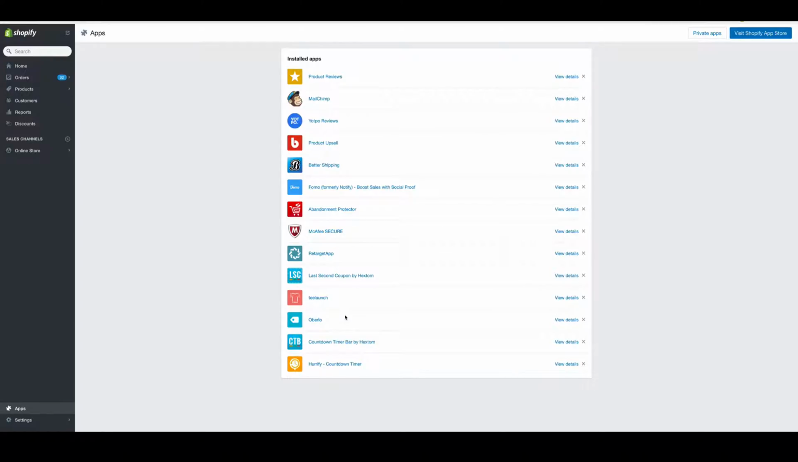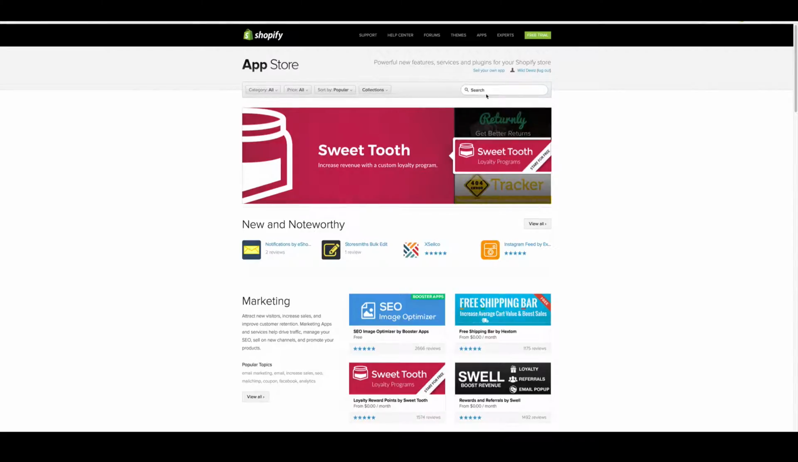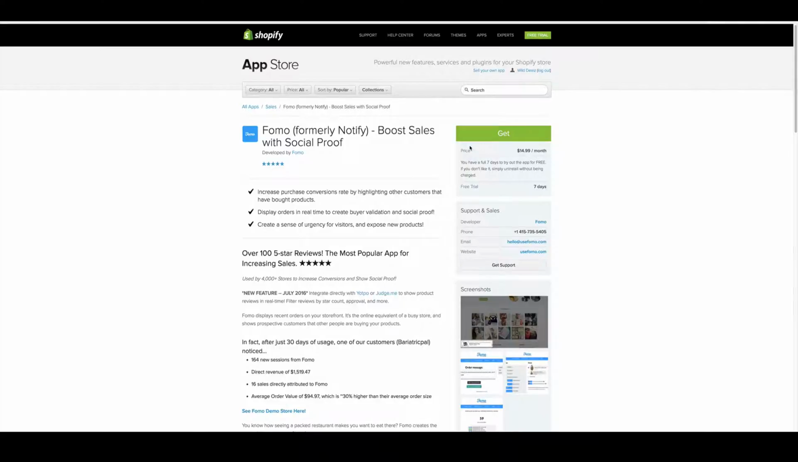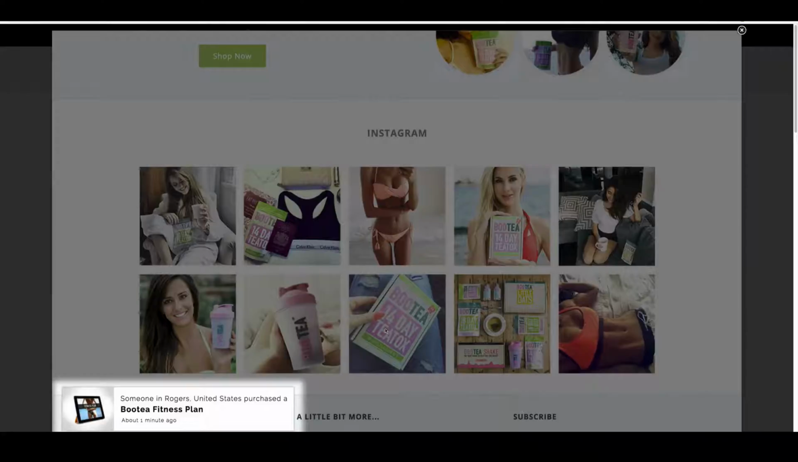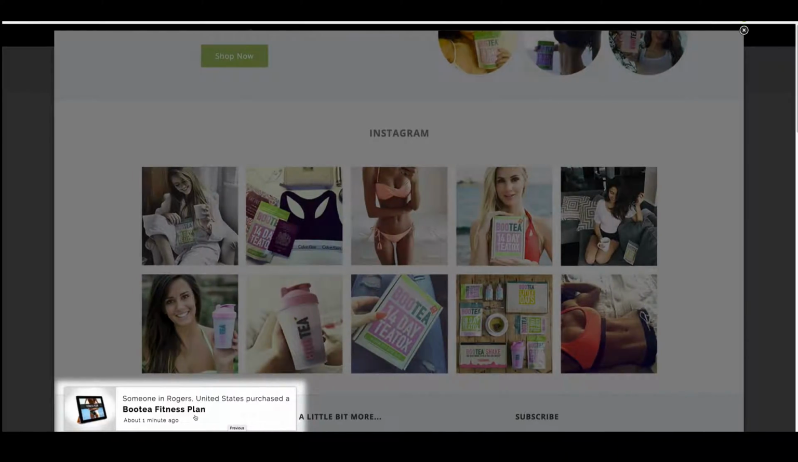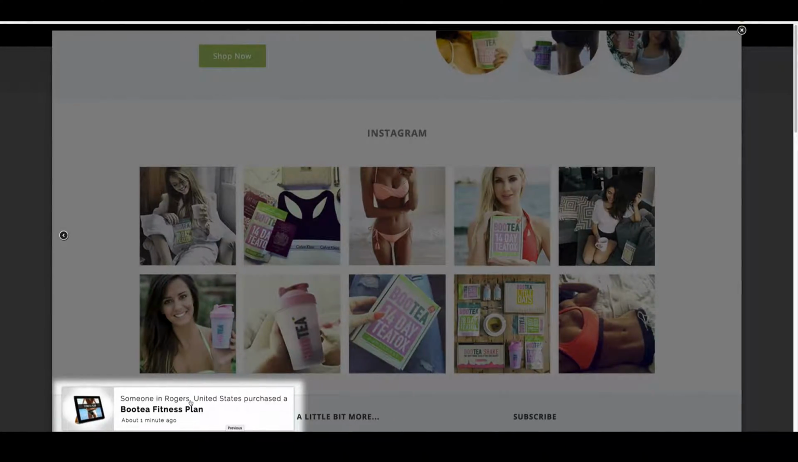Okay, so now we're back to the apps, and another item that you want to use is the FOMO app. Now, the FOMO app used to be known as Notify, and what it does is it tells you that there's certain sales that are here, and we'll go ahead and take a look at what that looks like inside the apps here. So let's type in Notify, and you'll see FOMO. And so what it does is it brings up a small pop-up that says, hey, somebody bought this a minute ago, an hour ago, yesterday, and so on and so forth.